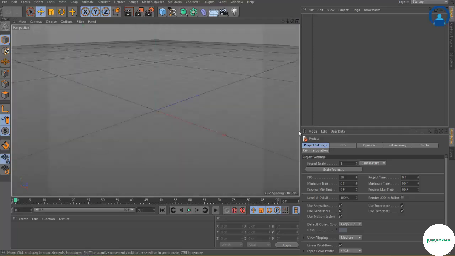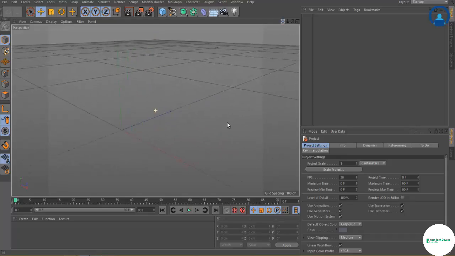Okay, fine. Now let's talk about the navigation of the viewport. Here you can see small icons over here. The first icon is for panning. I can click on this object and I can pan my viewport very easily.